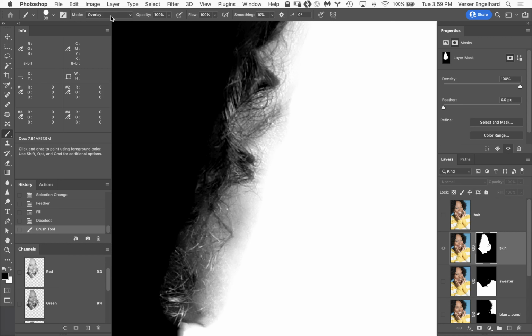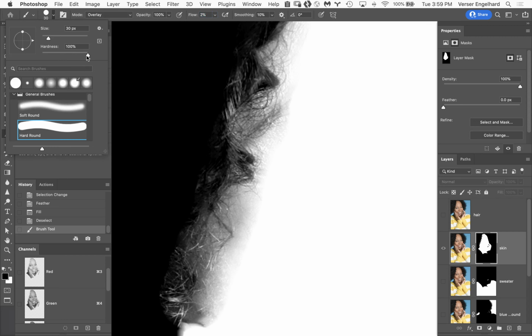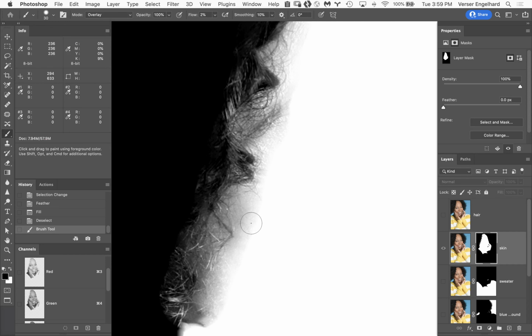I am going to change my brush to overlay. I'm going to leave the opacity at 100%, but I'm going to take the flow down to like 2%. I'm also going to make sure that this is not a completely soft brush. I'm going to do a medium soft brush, so like a 50% hardness. And then this is what I'm going to do.